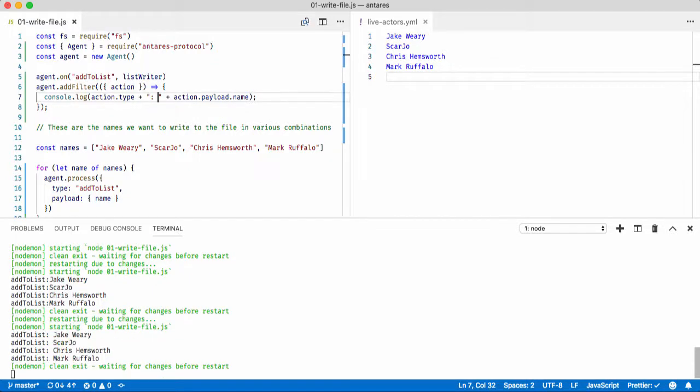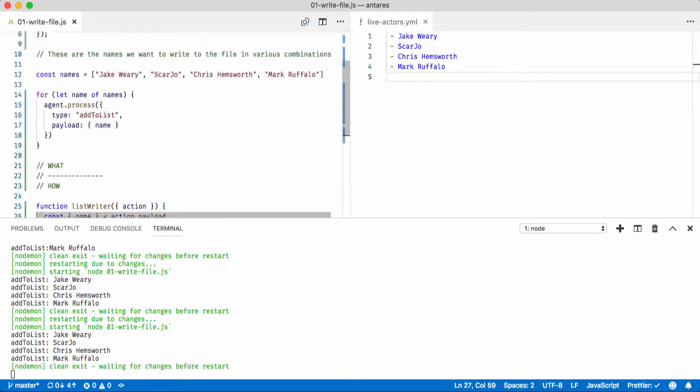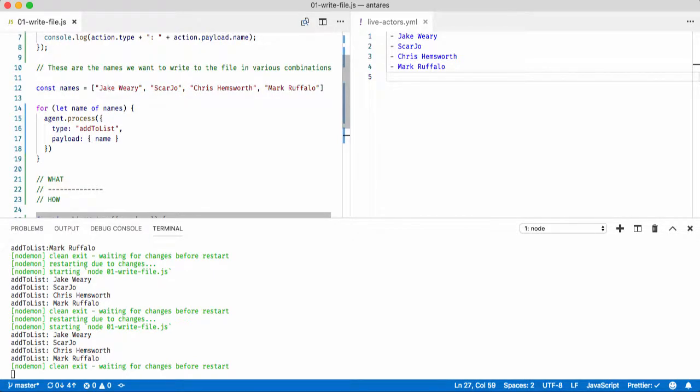And also, let's take advantage of this separation that we have between the what and the how to make this proper YAML as well and append that little hyphen so that we have a valid YAML file, all without changing the part of the program that speaks to what is supposed to happen. All right. All is well.